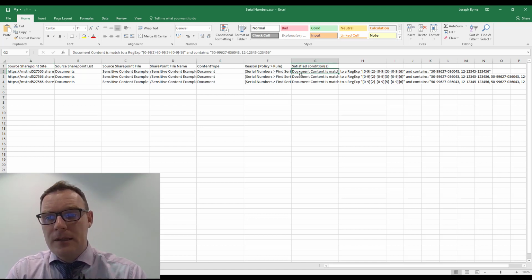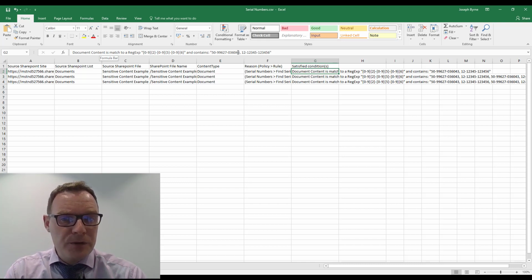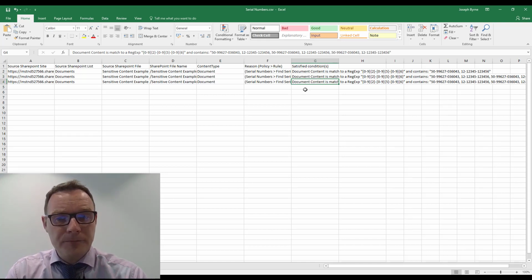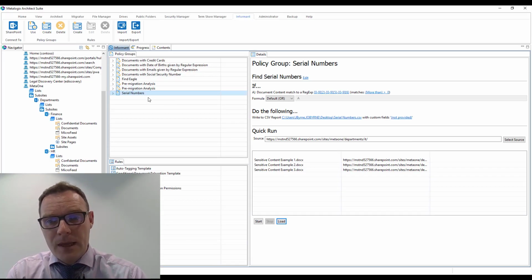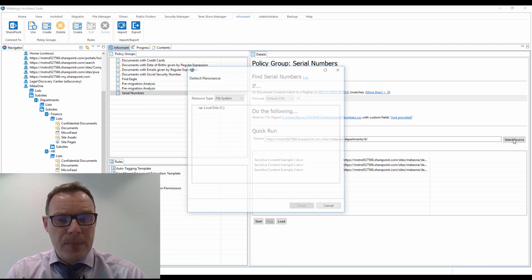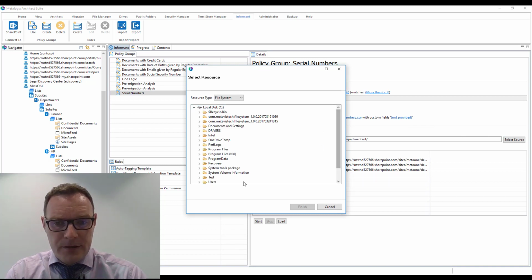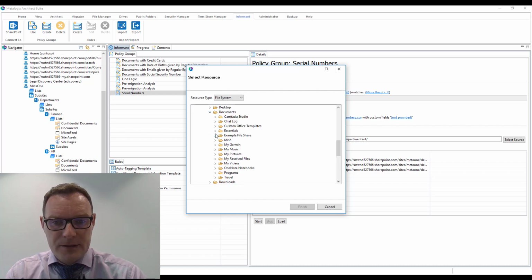Now, what's interesting in this case is that the document contained more than 1 serial number. So here it says document content is matching the regular expression and contains, and it shows which 2 numbers it found. So that's very handy if you want to observe why the documents have matched. So we can also run these rules on a local disk or a network drive. So again, if I go back to Essentials and I go and point serial numbers, this time let's go select source and go local disk, users, Joburn, documents, example file share.